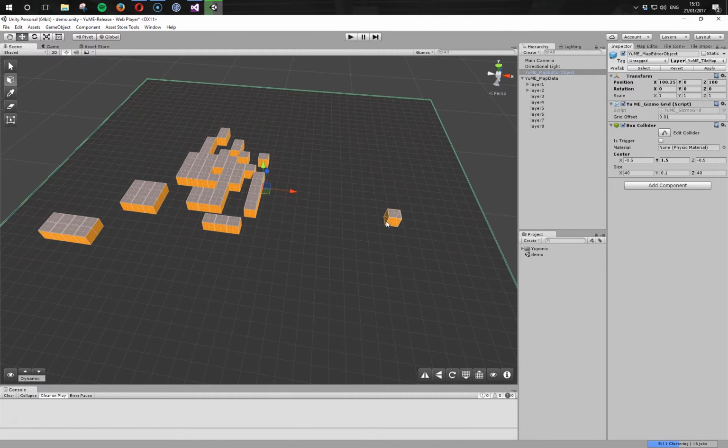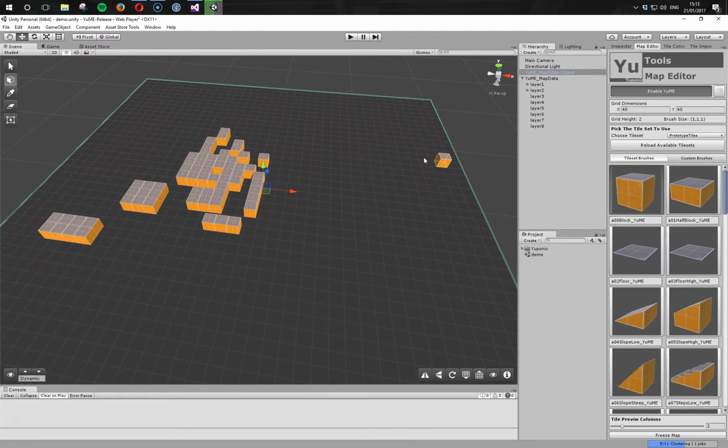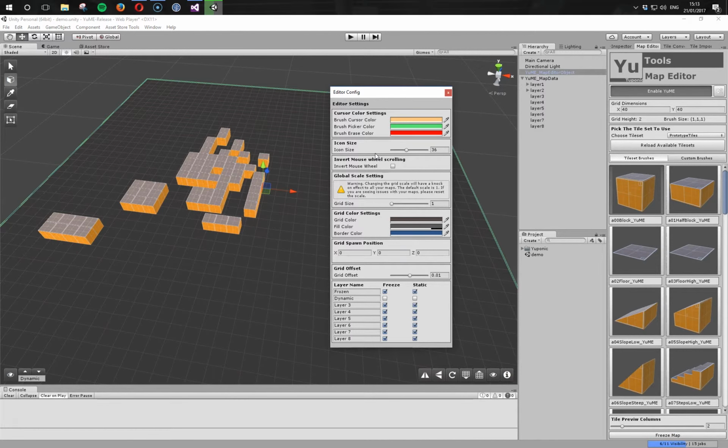If you're finding that you're always wanting the canvas in a specific place whenever you create a new map, maybe it's just how your game is set up. It could be that you want it 1,000 up in the Y or something like that. You can set it here. So if you wanted it 100, 100, 100, the next time you create a map from scratch using YuME, that's where the normal canvas will be automatically spawned.